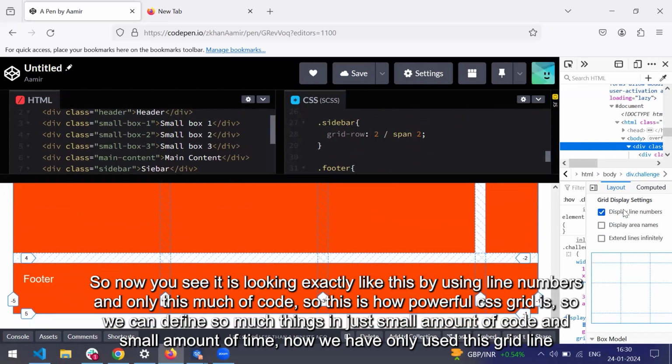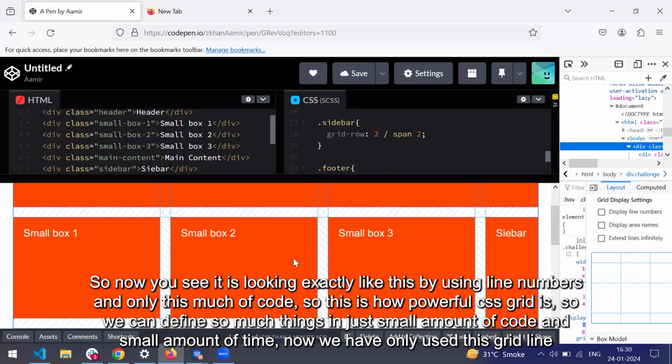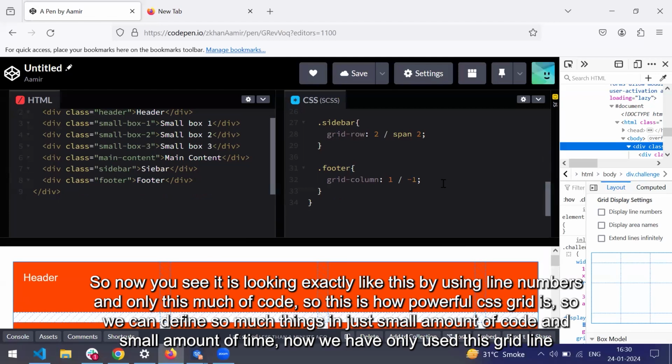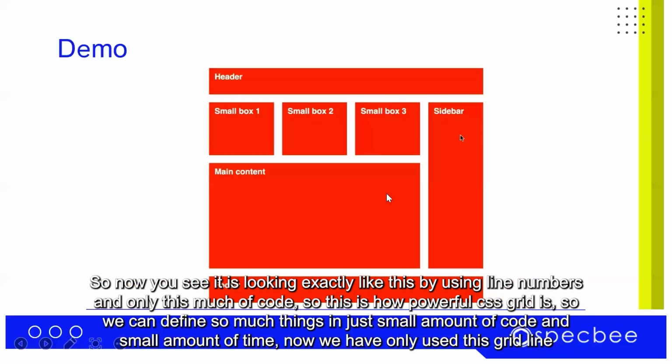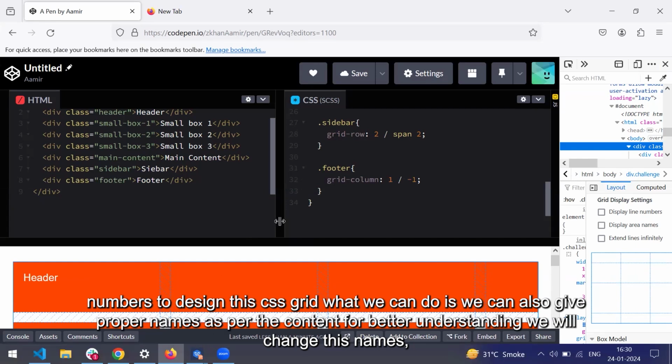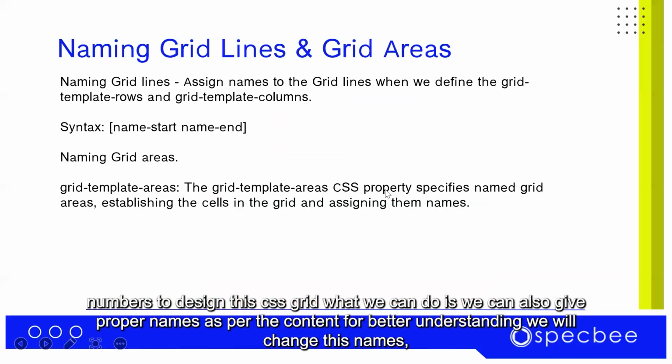We can define so much in just a small amount of code and a small amount of time. Until now, we have used only grid lines to design with CSS Grid. What we can do is we can also name grid lines.